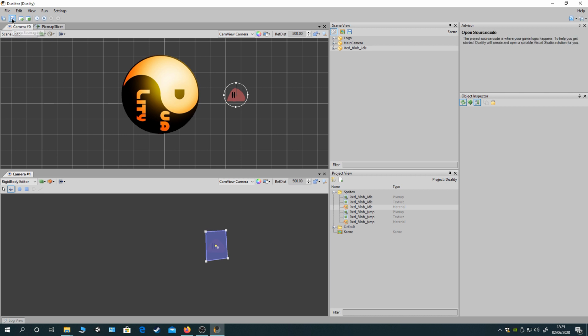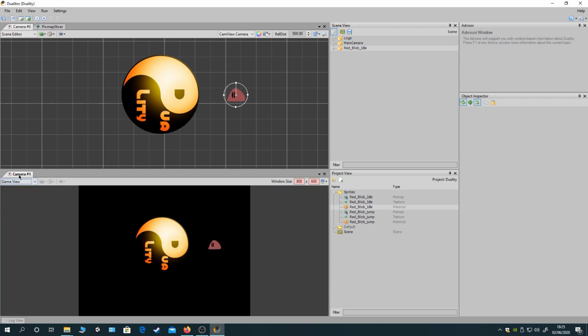Before I press this button, it's important to note that it is highly recommended that you have Visual Studio installed prior to installing Duality. I'm using Visual Studio 2017, but I'd imagine anything 2017 or later would work.